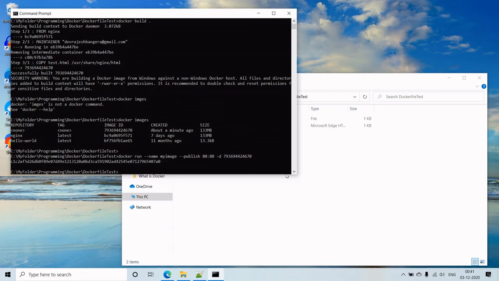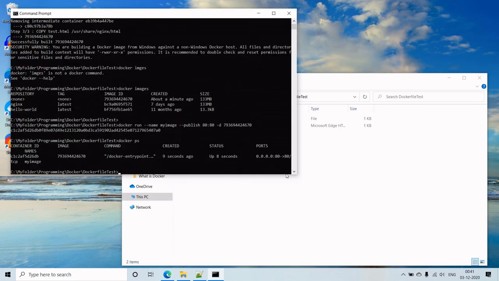To check all the running containers, we have a command called docker ps. You can see that this image is currently running and it is running at port 80, right? So let's go to the browser and check if we can see the HTML page or not. As you see, this is the response from the container. So the container has deployed our HTML page and it is serving at port 80.